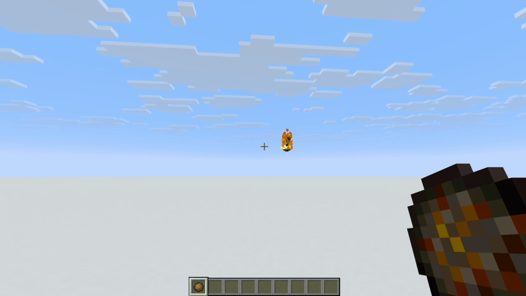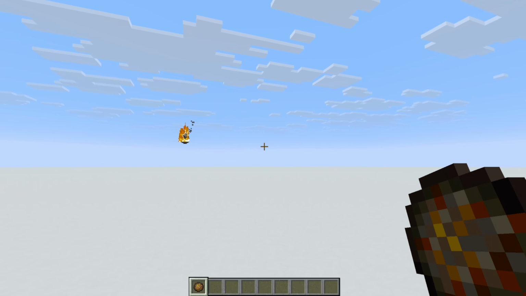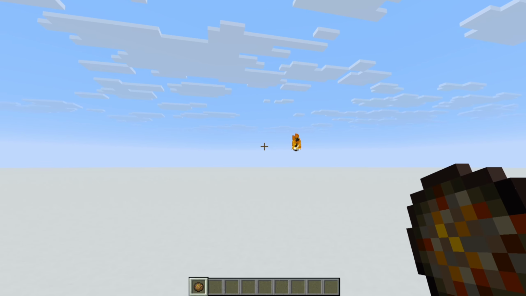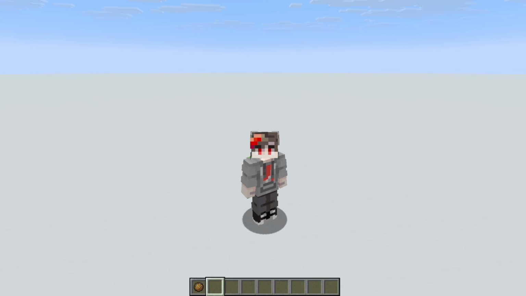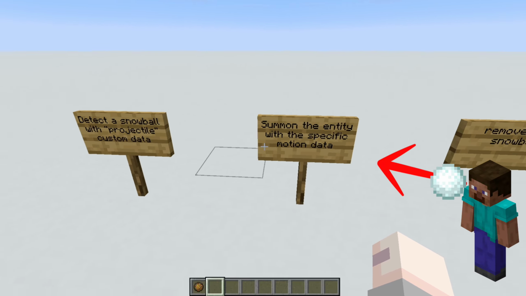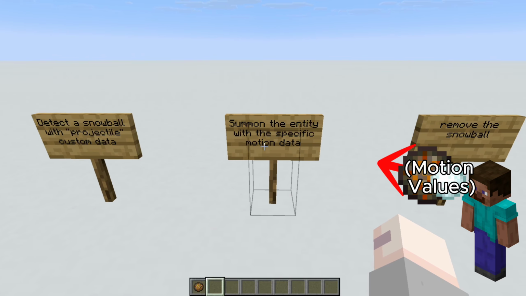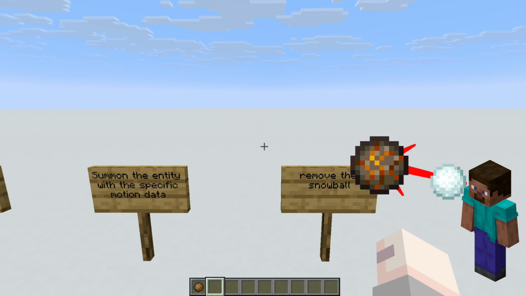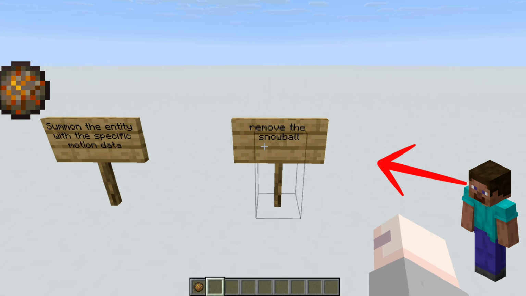When I right-click with the snowball, you can see that it actually shoots the fireball very fast and in a very clean way. There are only 3 main steps that need to be done to actually shoot the projectile, so these steps can be done in only 3 commands. First, we detect any snowball with the custom component, we summon the entity that we want with the custom motion data, and lastly, we remove the snowball.